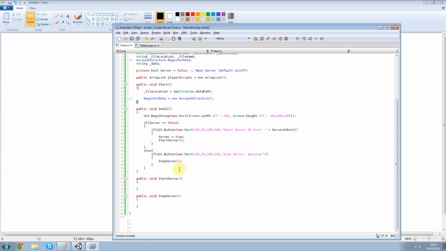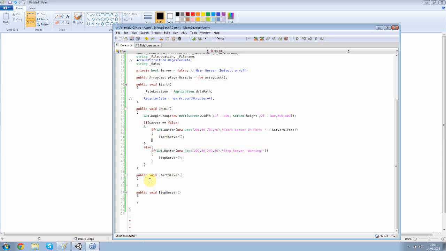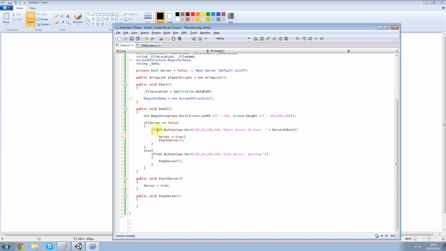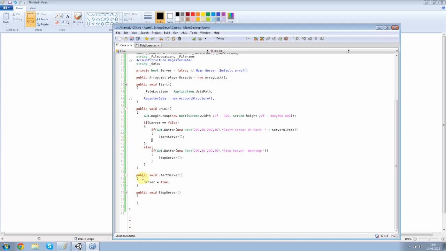What I'm going to do is remove this from here, because if we click this button, even if the server doesn't stop, it's going to get called if it's up here. So that's the first thing that's going to happen. It's going to say the server's on, and then it's going to call the function to start the server. But what happens if that function fails? Then you never know if your server's on or off. So what we're going to do is put it down here.